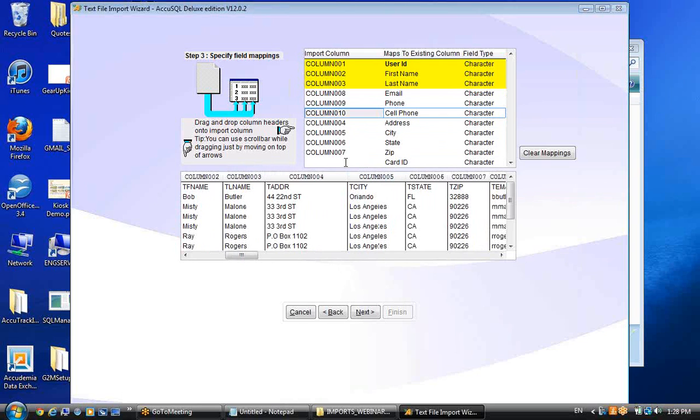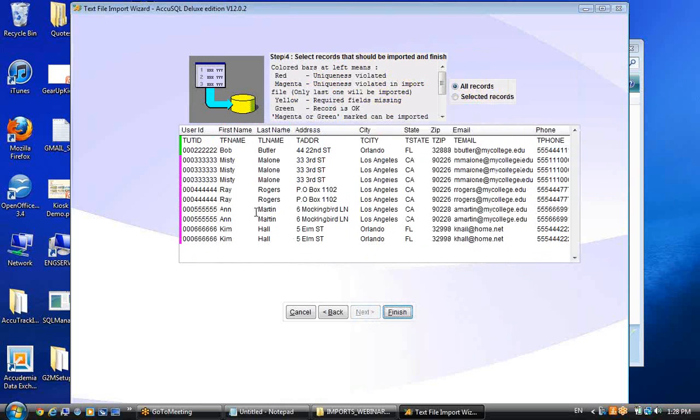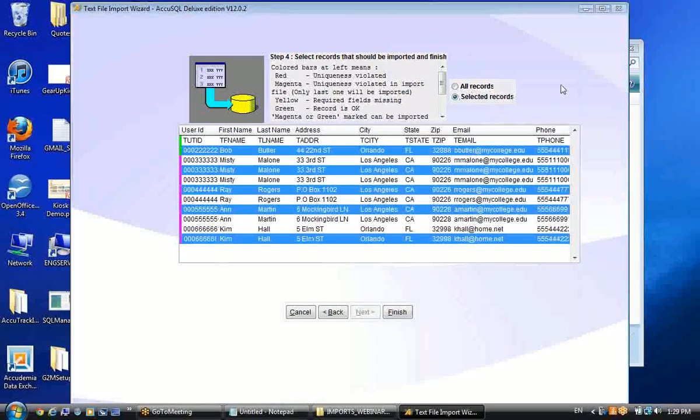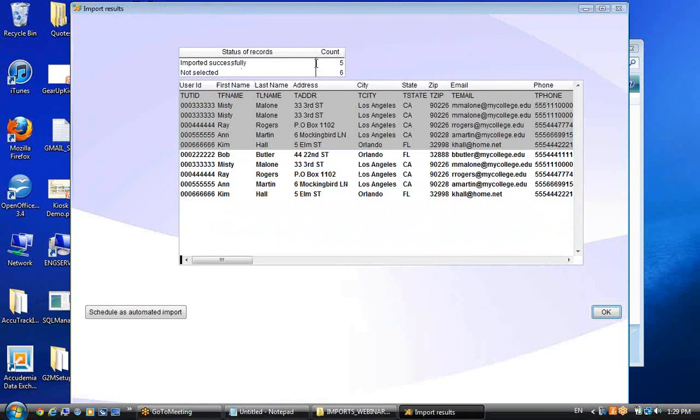Now a card ID, I could import that if I wanted to. That's a secondary ID that you can have for the tutor, so they could sign in with either their user ID or card ID. But I'll do next. Now, as you can see, I've got some duplicates and some other things going on. I think I could import that and it would be happy, but just to be safe, I'll just pick the ones I want. So I'll just pick those selected records. And now I have 5 of them that made it and 6 not selected. It says 6 because I have a header row. So I had duplicates there, but I got the 5 I wanted in there.